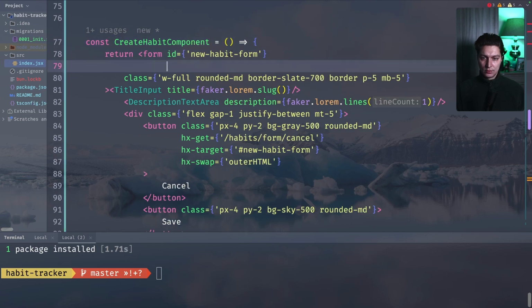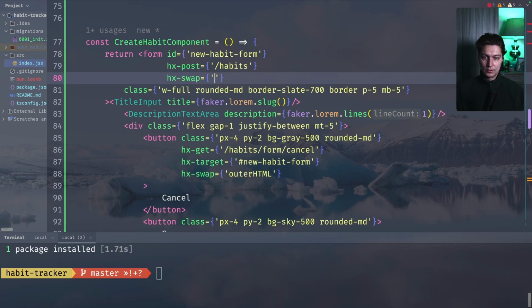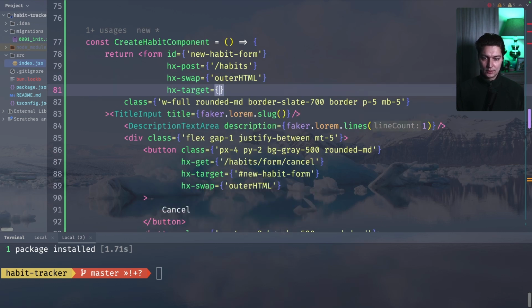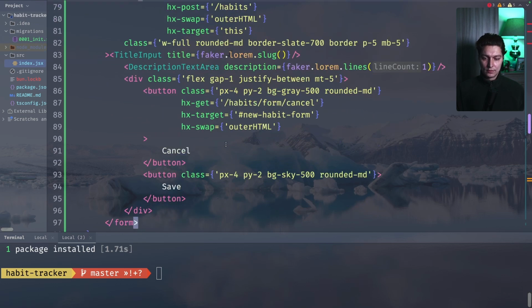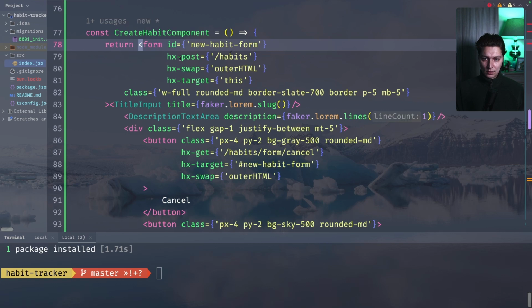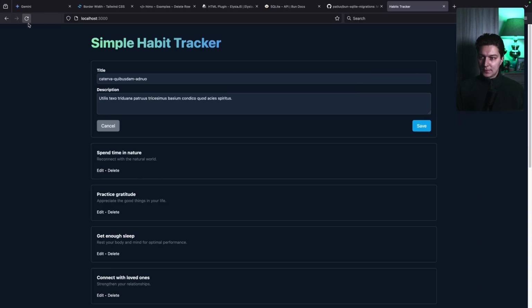Cool. Now we go to our form, create habit component. We want to add hx post to the form itself, just habits, and hx swap. It will be outer HTML. HX target will be this. So we'll target this form and we'll replace it with the result of this call. Okay, probably some mistake was made somewhere, but let's see if that works.